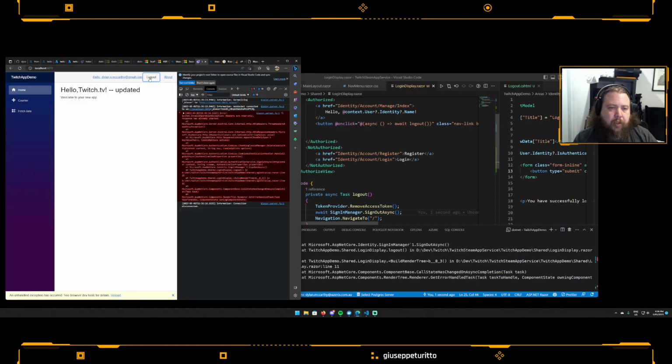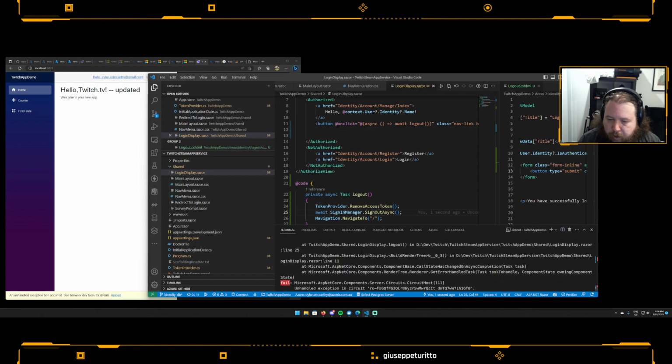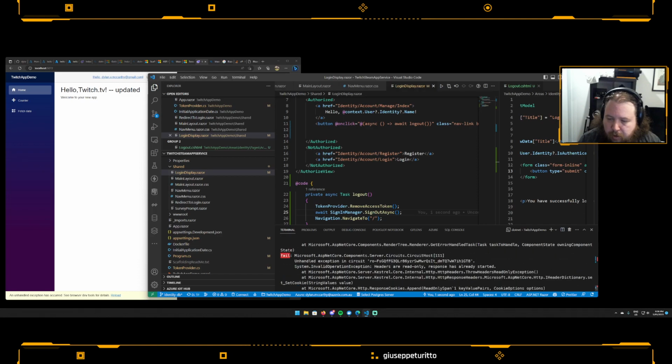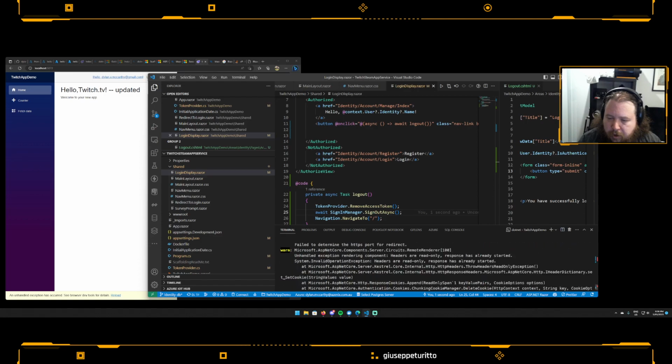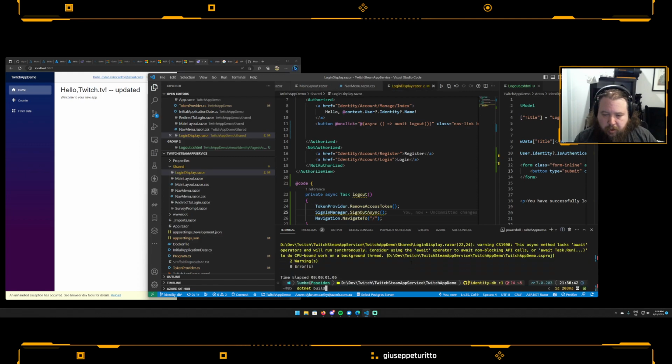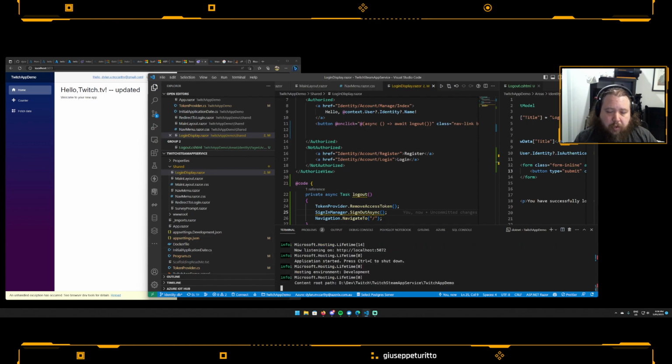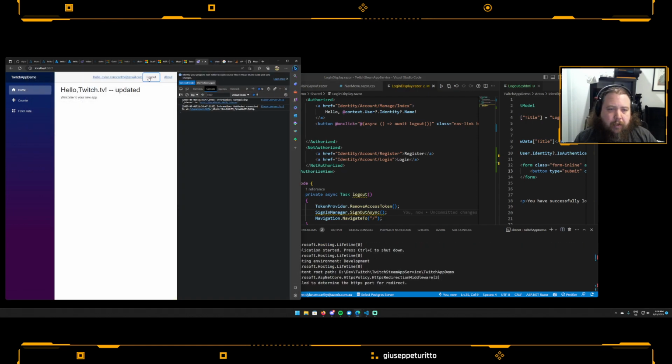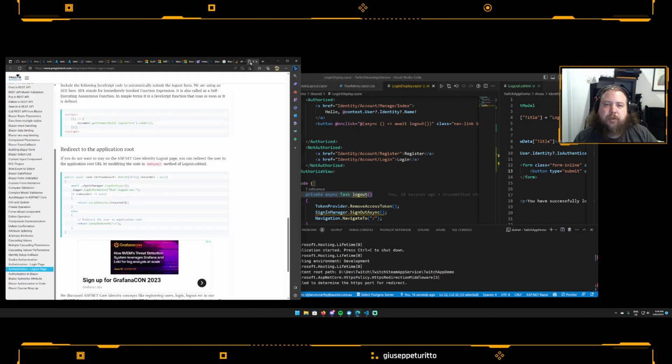Alright, and now we hit log out and we get a whole heap of errors. Unhandled, headers are read-only, response already started. I wonder what it was if we remove that await. No, that didn't do it. Didn't do it.